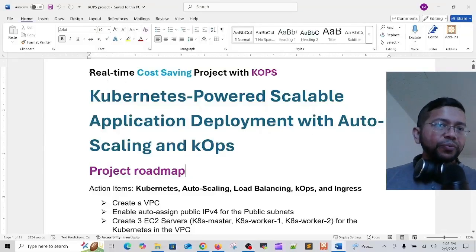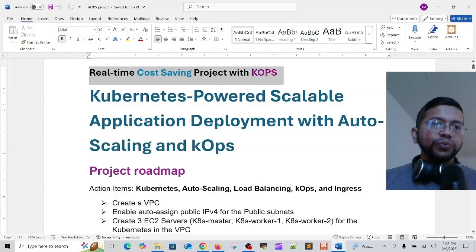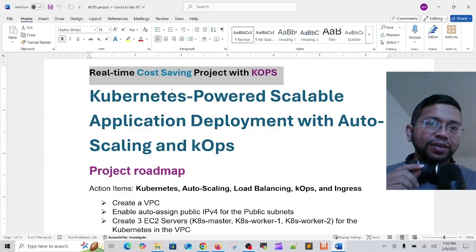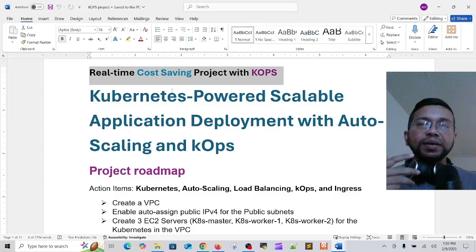Today I am here with a real-time cost savings project with kOps. This is a cost saving project with Kubernetes, because when you are using EKS for AWS, or AKS for Azure, you have to pay extra for the Kubernetes management. For AWS, you have to pay extra money for every cluster in EKS. But some companies don't like to spend that kind of money.